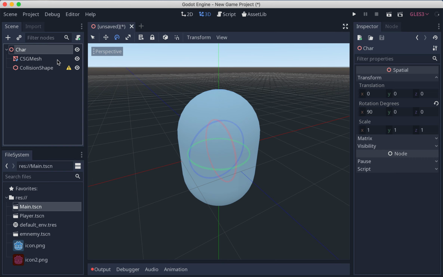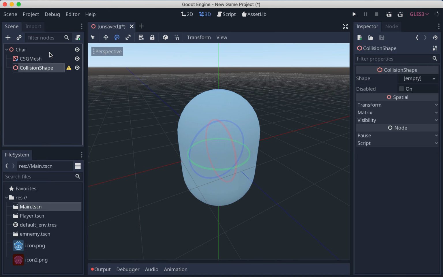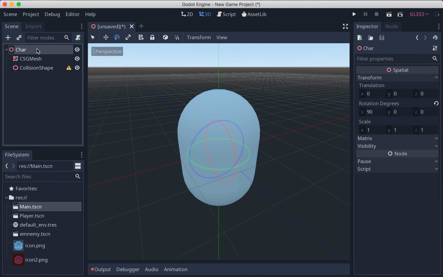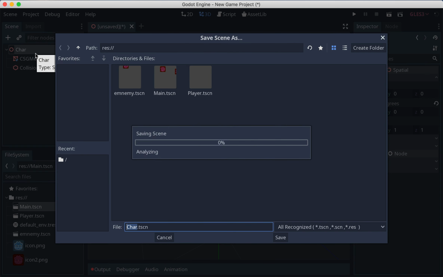Well, instead of copying all that code for both the player and the enemy, we can just make a generic character scene that a player scene and enemy scene will both inherit from, and it will automatically inherit all of the attributes in the main parent character shape. So we have this character scene, so let's go ahead and save it.